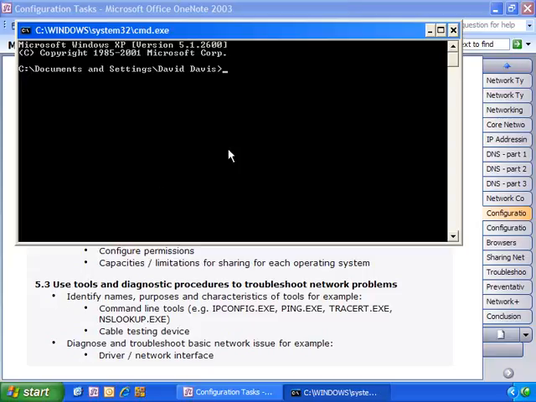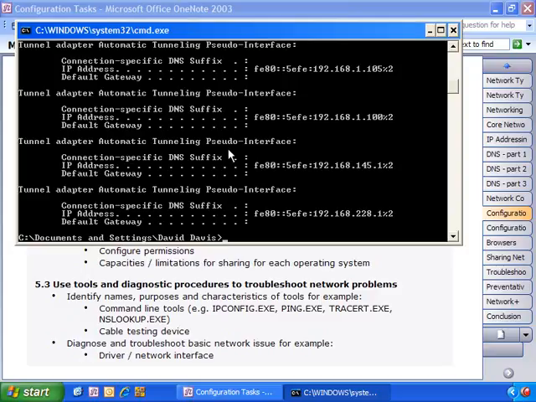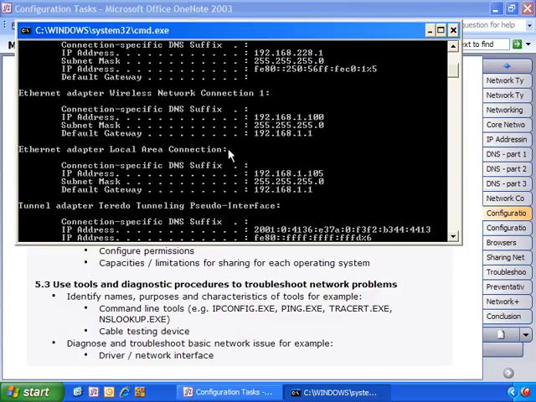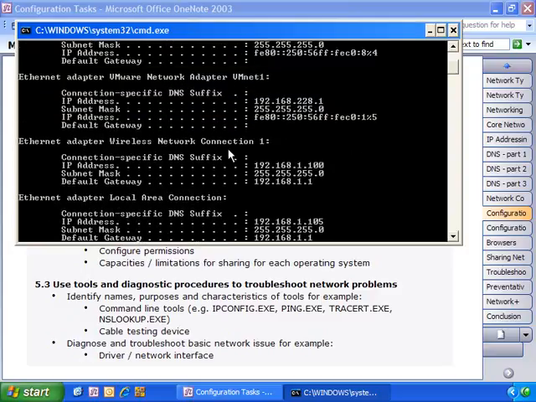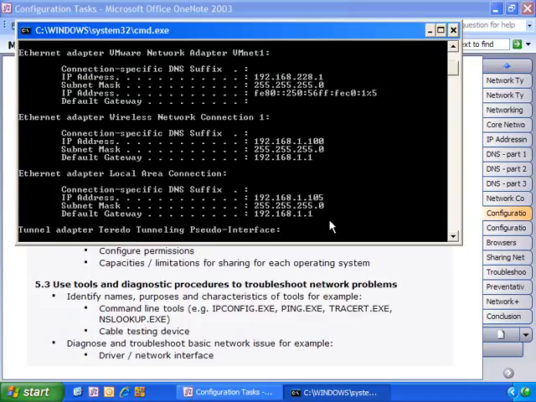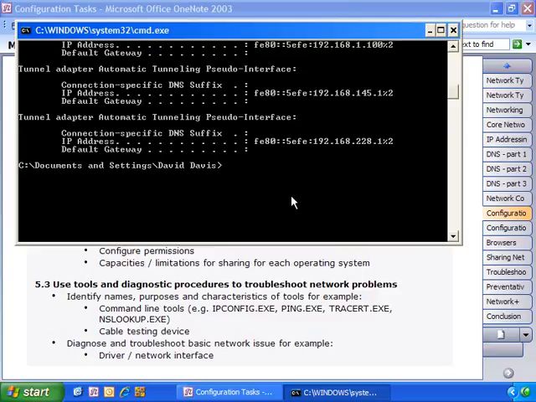All right, the first one is ipconfig. So if I type ipconfig, I get a list of all my Ethernet addresses and IP addresses. And specifically, here's my local area connection. This is the one that we configured before, my Ethernet local area connection. There's my IP address, subnet mask, and default gateway. Now, ipconfig has a number of options.